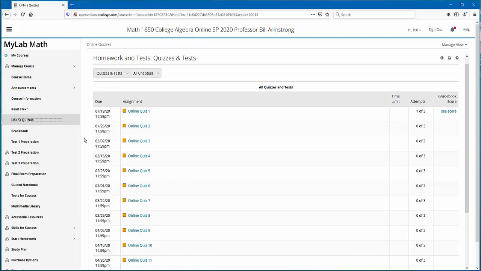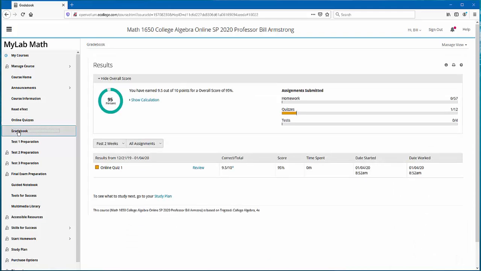Let's see, the next thing, well, let's check out the grade book. Folks, you should always know where you stand in the class. You can always check the grade book. As soon as you take a test and I grade the test, I will record your test score here at MyMathLab. So it will always show you what your percent is in the class. So you should always know where you stand in the class by looking at the grade book.